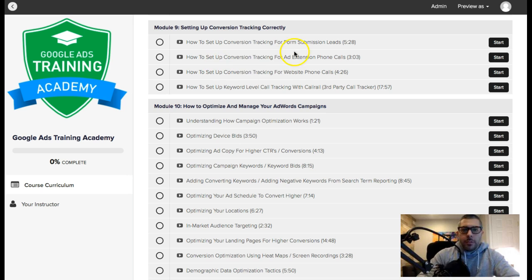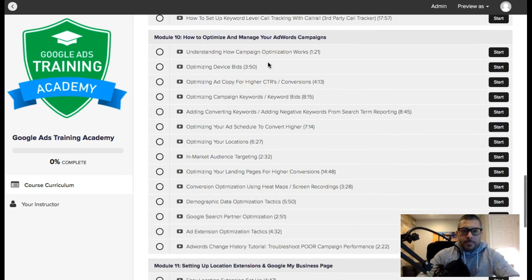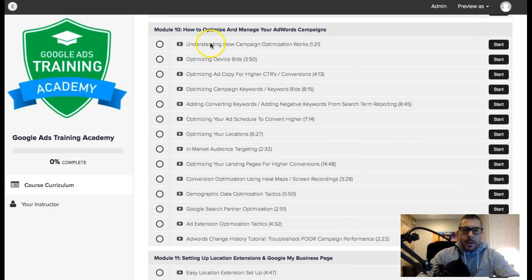And then we got all the different ones here. Form tracking, call extensions, phone calls, all that. Module 10, how to optimize and manage your AdWords campaign. So this is another really important module because it's going to show you, after you initially build your campaign, how to keep it running smooth.